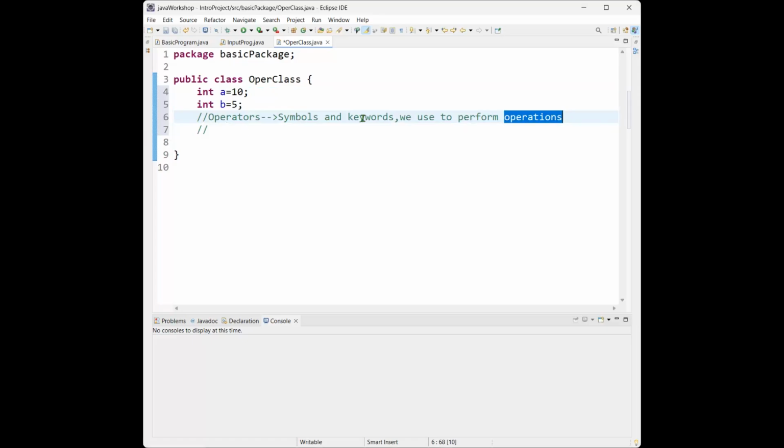Now I have said earlier, right, to perform operations like a plus b, if I want to know what is the a plus b answer, we will use the operators. Here the plus symbol, it shows us this is an operator. We will declare that as an operator. So by using this operator we can perform the addition operation.